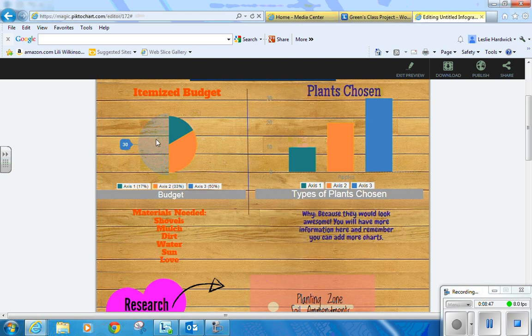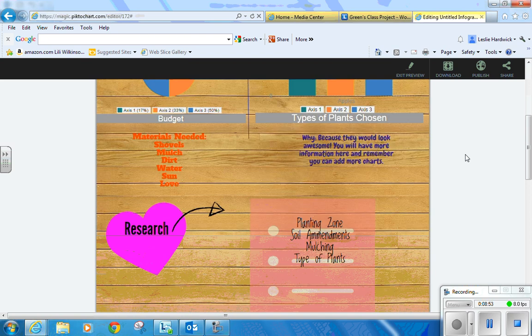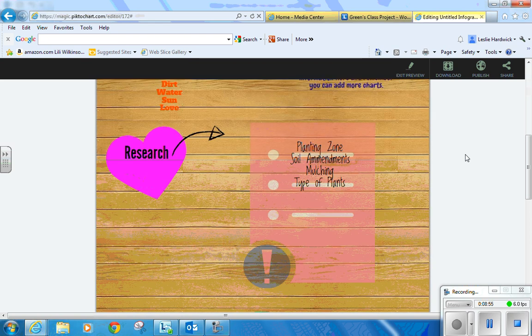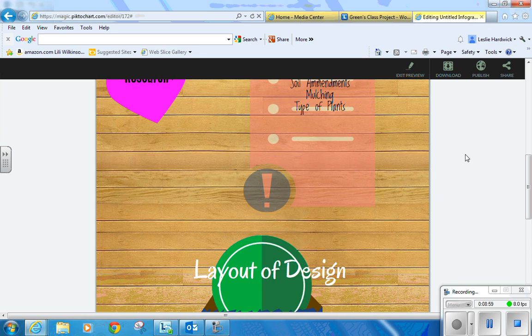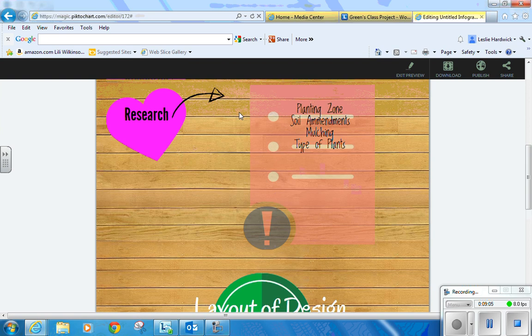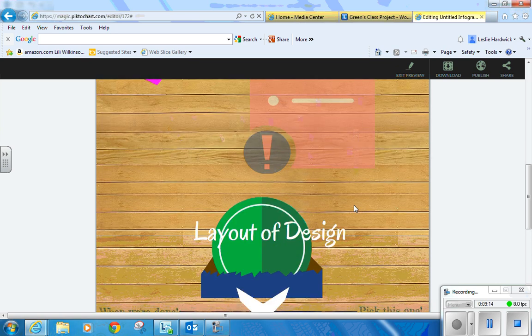Like these are coming from Piktochart. You can import what you've already worked on if you've already created some, or you can just start fresh in Piktochart. And then make sure that you have your research about your planting zone, the soil amendments, mulching, the types of plants, all of that research that you did. And again, all of these little icons that you see, the arrows, the colors, the font, the background, everything is customizable for you in Piktochart.